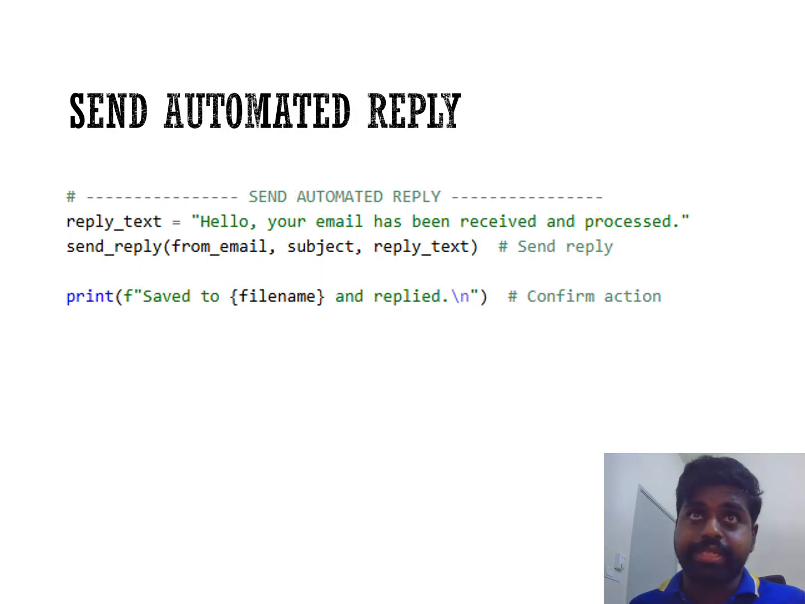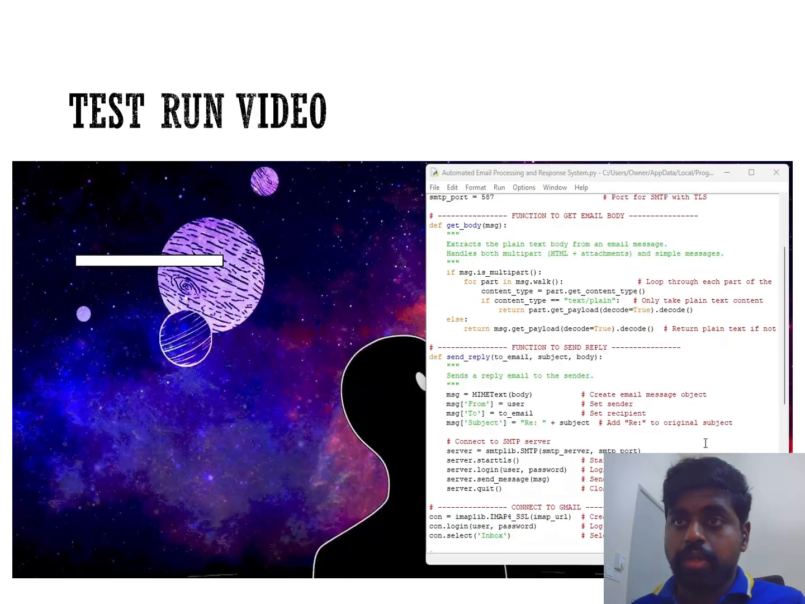Okay, this is the section to send the automated reply. As we can see on the first line over here, reply text, we can basically state whatever we want to send to the sender. I kept it simple over here. I wrote down, hello, your email has been received and processed. So we can change this to whatever context we want, depending on the situation. So this is the area that we need to change. Okay, moving on.